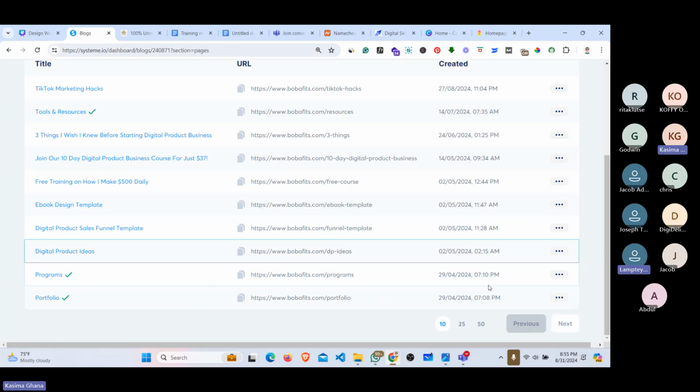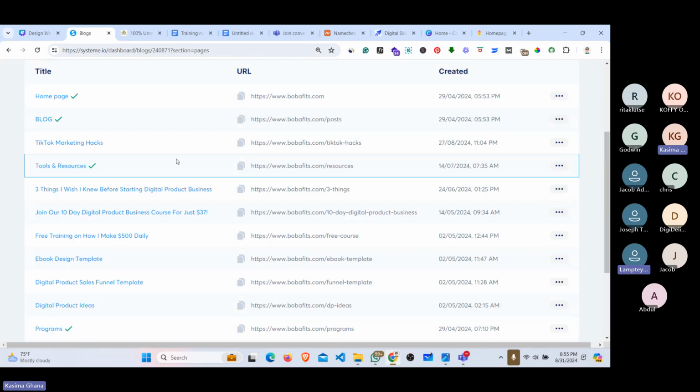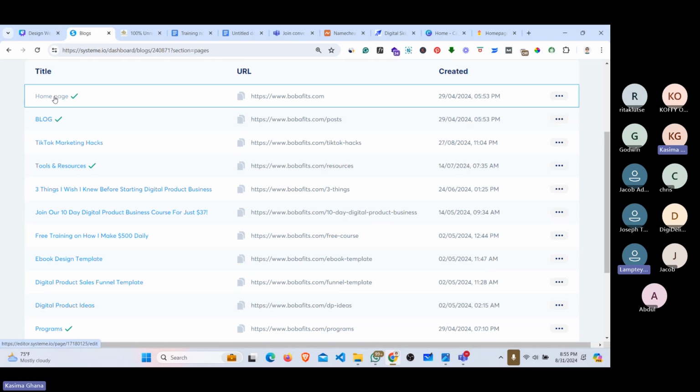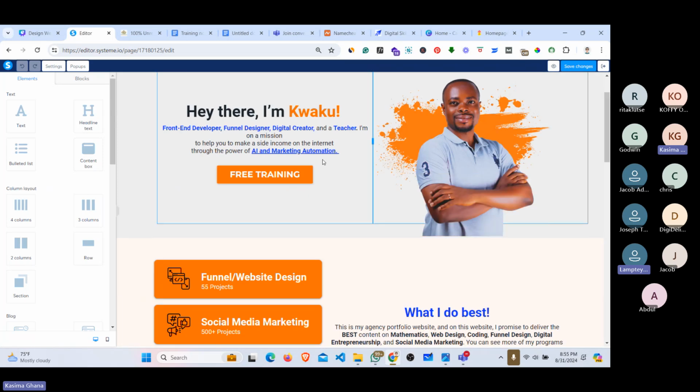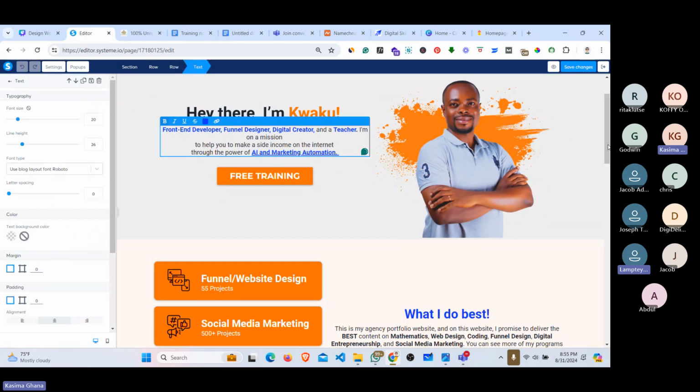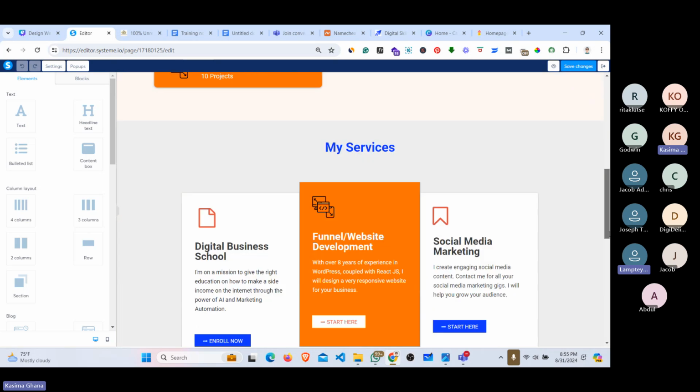Okay, so if I want to look for my home page, this is my home page. Then if I click on it, I can edit everything on my website. If I want to change the picture, if I want to change any text, if I want to add something, it is so easy to deal with Systeme.io.